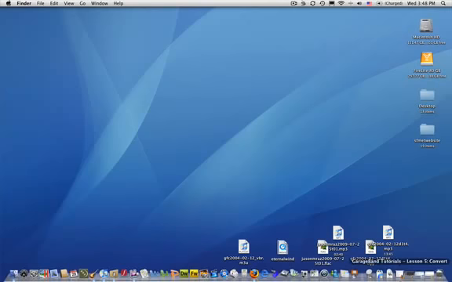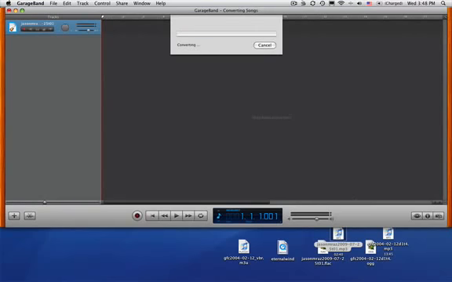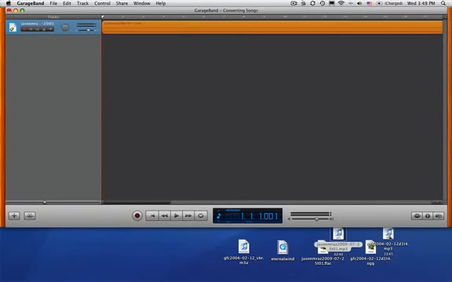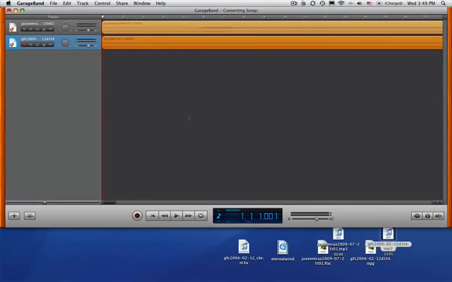Let's bring GarageBand back up here, and we'll see that the FLAC file that didn't go is popping right in there. The OGG file that didn't go in before. So you can play those, you can edit them however you like. The movie file didn't go in before. That's still not working. That's still not working.